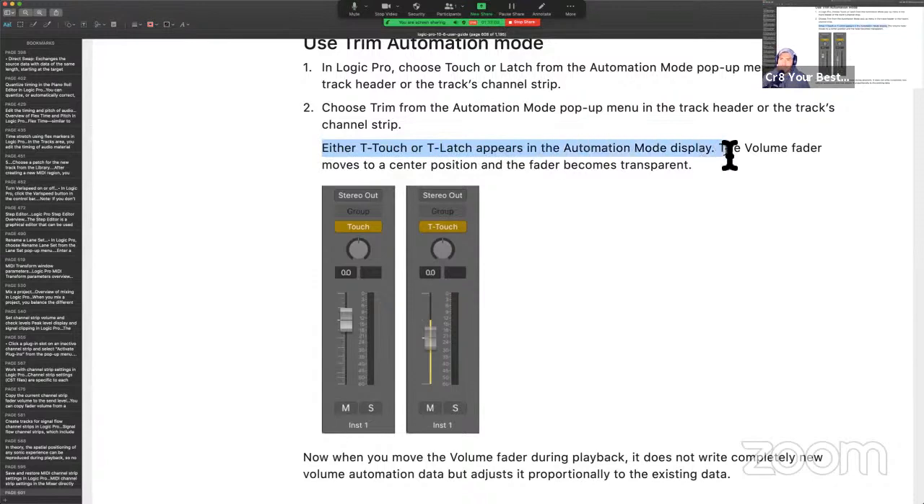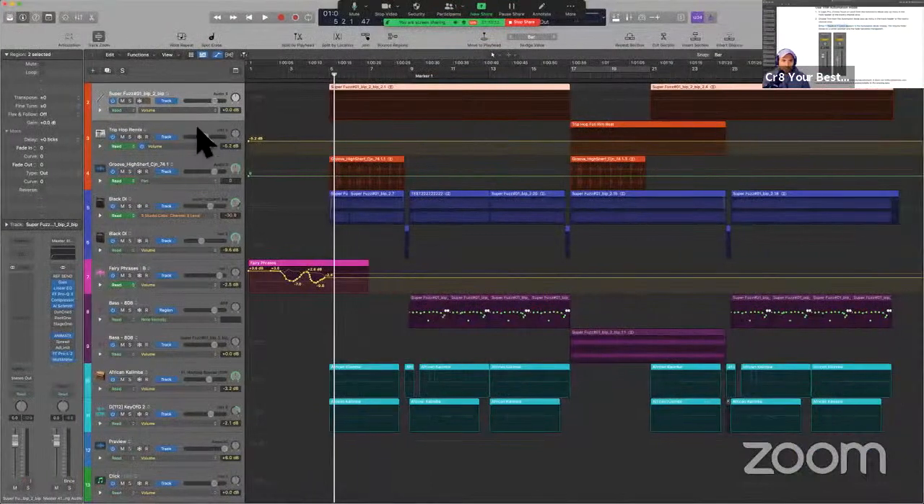What is this based on? If the volume fade, well, I guess if you're using, okay, I see what's going on. If you hit, man, this is like, I swear, like a Rubik's Cube sometimes. So if you've selected trim, right?